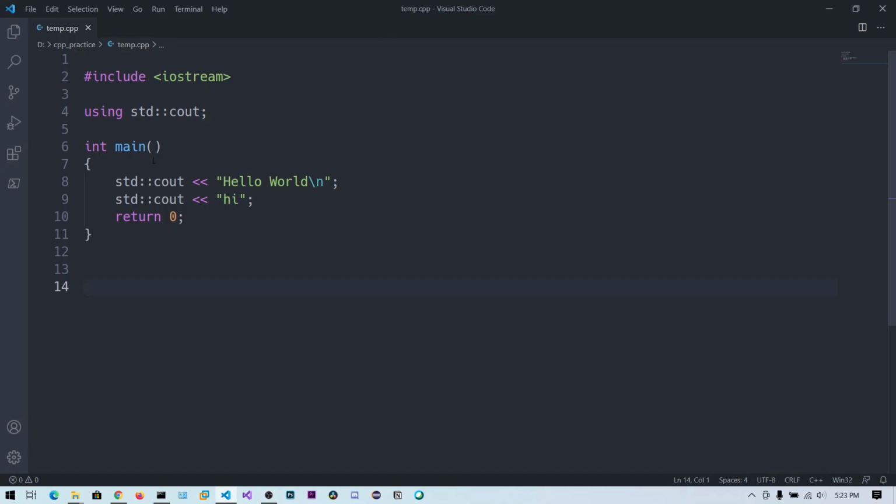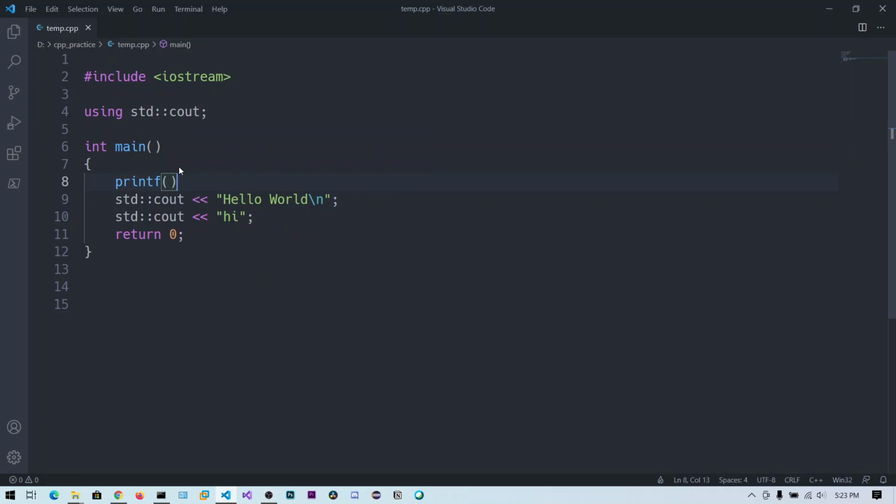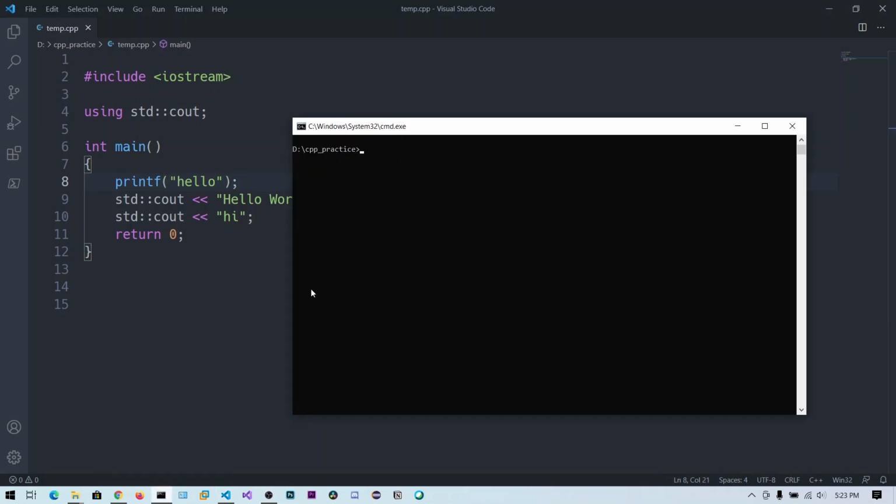Okay guys, in this video we'll be seeing about the cout. In C++ you can also use the printf function from C. It also works the same. Let's say printf. So let's go ahead and compare this one.